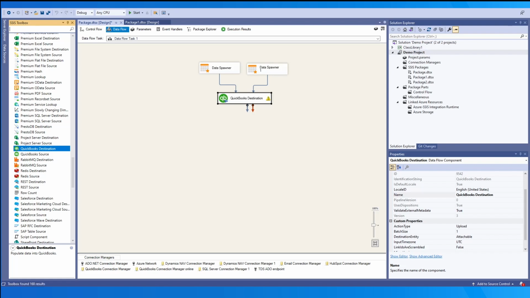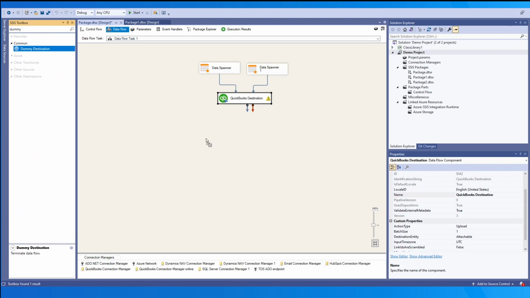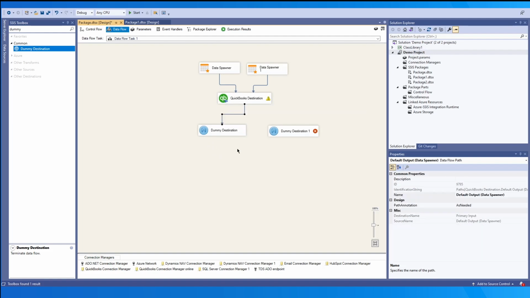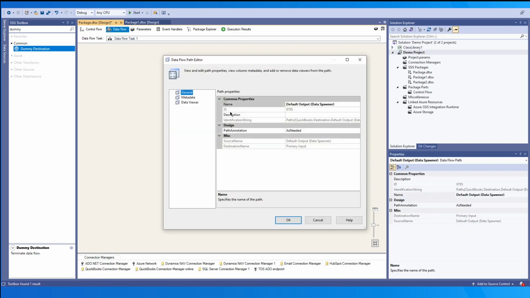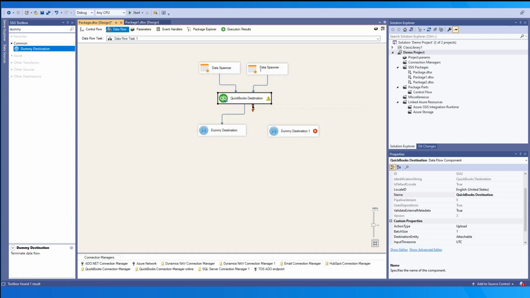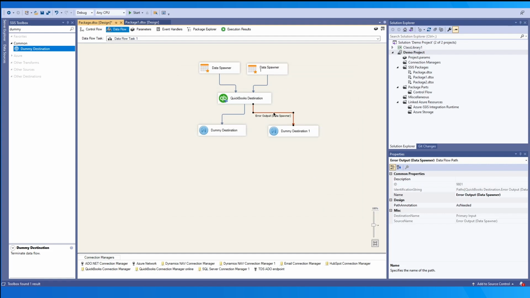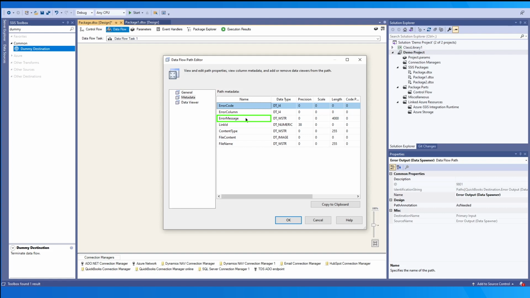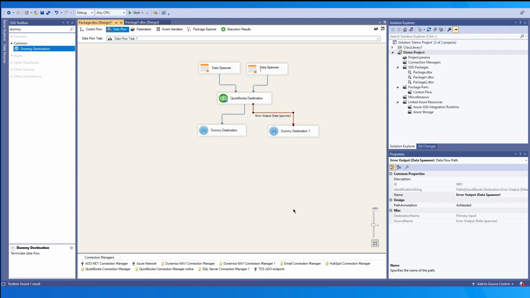We will add 2 downstream components. The first one we can connect to the blue path, which is the default output. If selected, the record ID will be made available here. In the red path, which is the error redirect output, in the metadata we can see 3 additional fields: error code, error column, and error message that are made available, and these fields can be used for logging purposes.